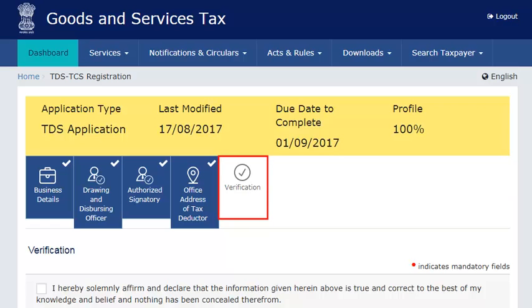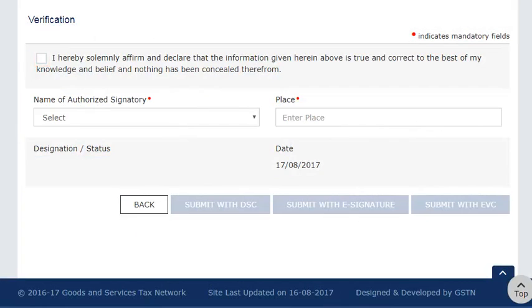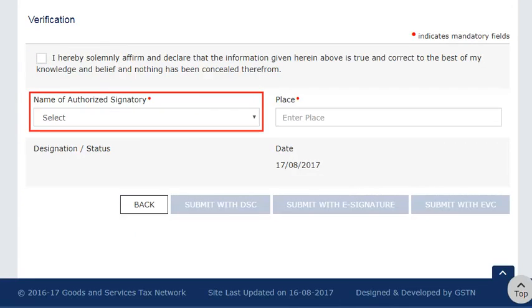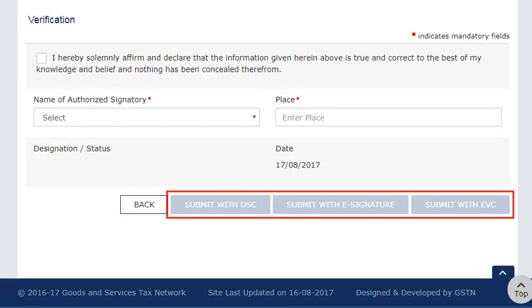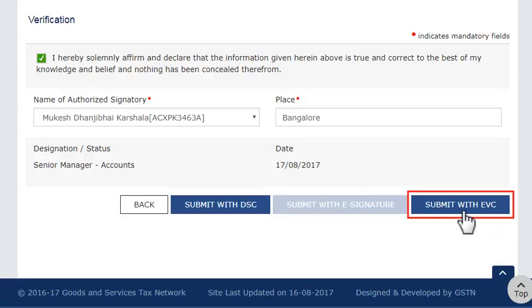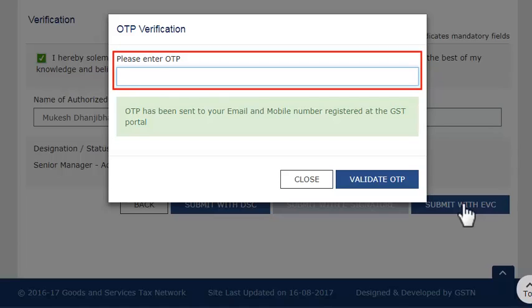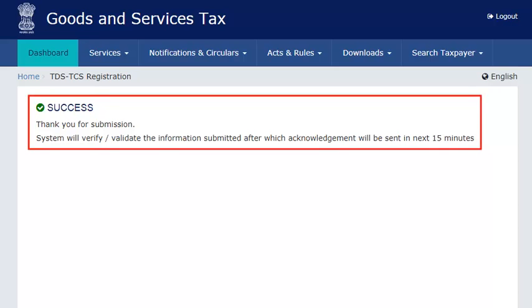And verify the entered details before submitting the form. Check the declaration statement, select the name of the authorized signatory and enter the name of place. Finally, submit the application using one of the 3 options displayed on your screen. In this example, I'll submit my application using the Electronic Verification Code (EVC) option, which requires entering the OTP for authentication. Once the form gets submitted successfully, the GST portal will display a success message. It's that simple.